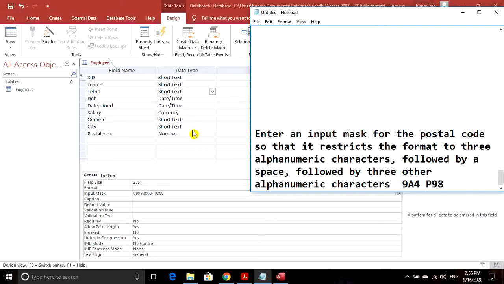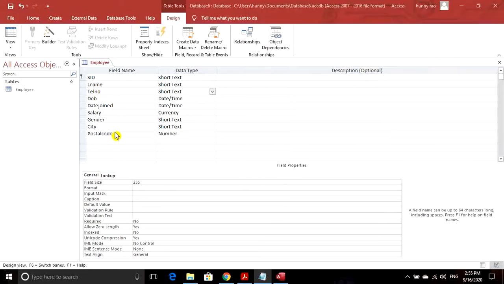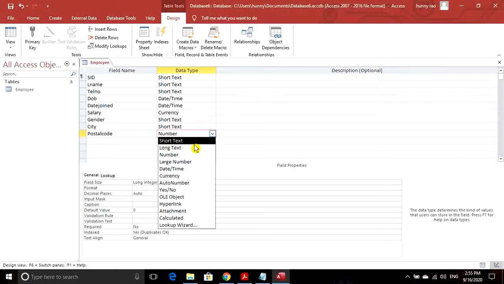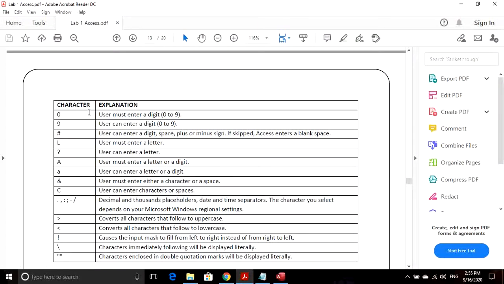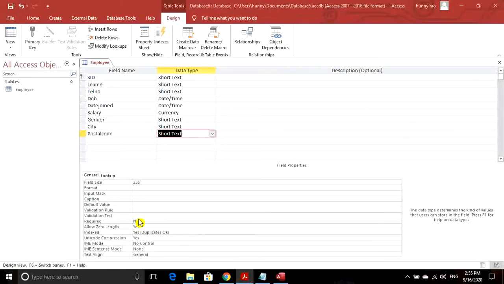Okay, so we will go to postal code. We will change the type to text because it includes a space. Now we will see the table, which characters we can use. For alphanumeric, must enter a letter or digit, we can use A. So we will first write 3 times A. Now for space, we put the space as it is and then again we write 3 times A. So here it has put a backslash before the space, meaning the space will appear as it is.